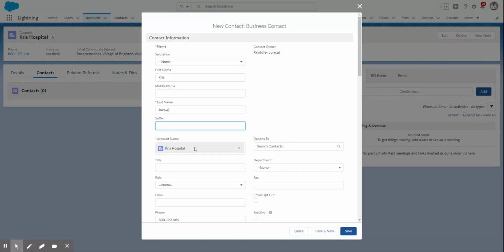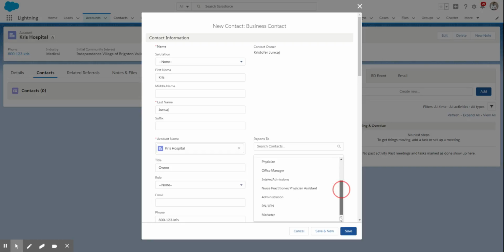He's already associated with the account. He does not report to anyone there, but he could. If you start adding other contacts, you can say that that person reports to Chris, for instance, and it'll search the other contacts to this account. Right now, there's no other contacts, so there's no one to search to. You can put title here, you can put owner. The department is going to be what type of department that person's in. I don't think we have one for owner. I'll put them under office manager for now.